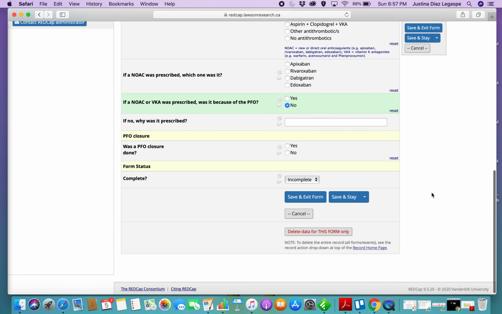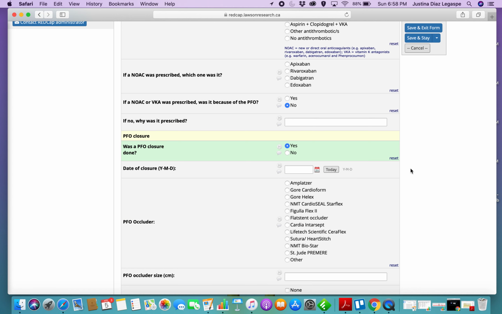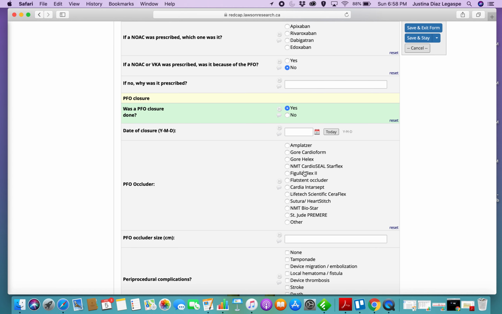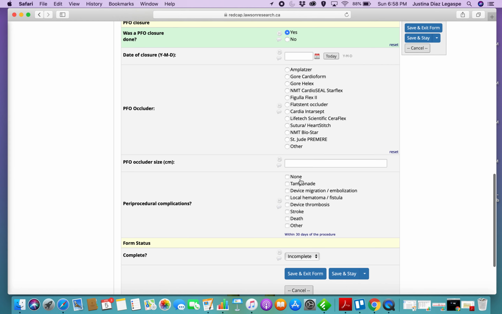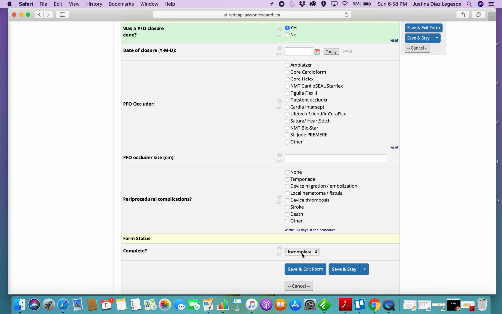At the end of this, we are going to ask you if the PFO was closed. If that is not the case, just click no and move forward to answer questions about the follow-up. But if that is the case, we will ask you when, with what occluder, what size the occluder was, and if any complications arise. Again, you mark it as you wish.